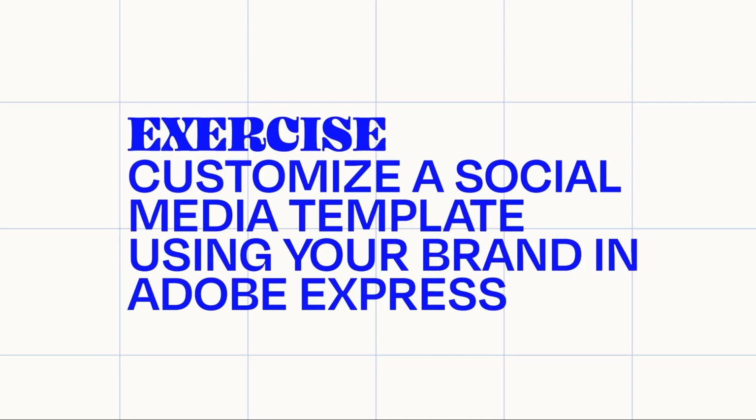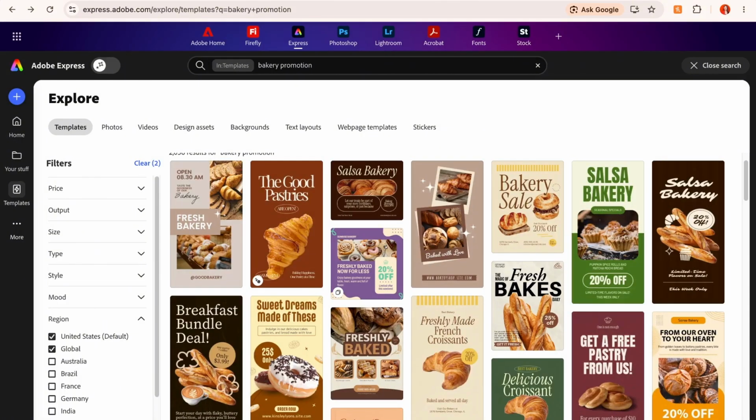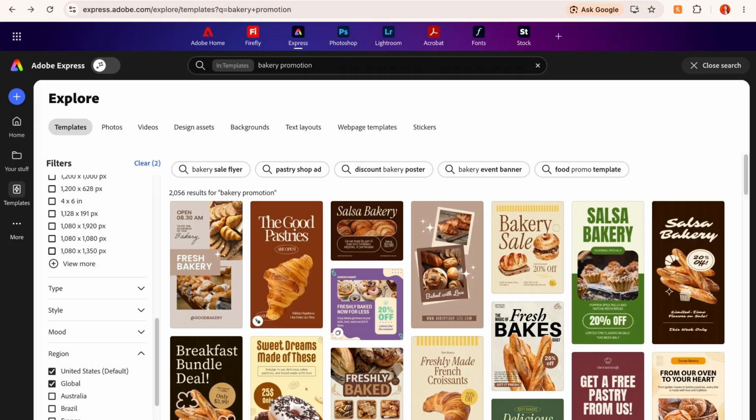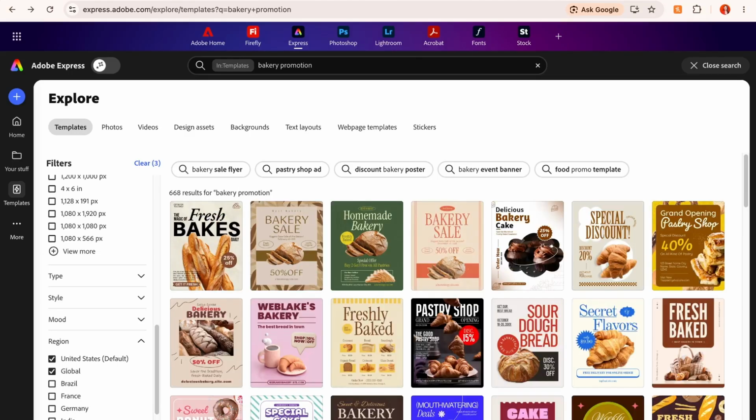Like every other lesson, you can follow along with the example brand or create something of your own. Since our example brand is a bakery, let's make a social post promoting a sale that we have going on. I got a ton of really great templates that came up when I searched under templates and I searched for bakery promotion. Let's narrow down my search by size too, since we're going to want to post these on social media. So 1080 by 1350 is a good choice.